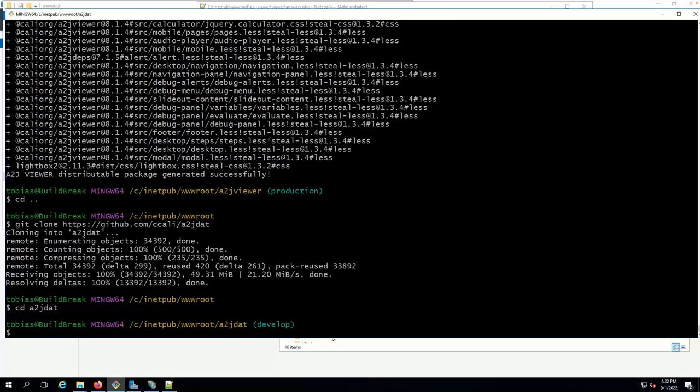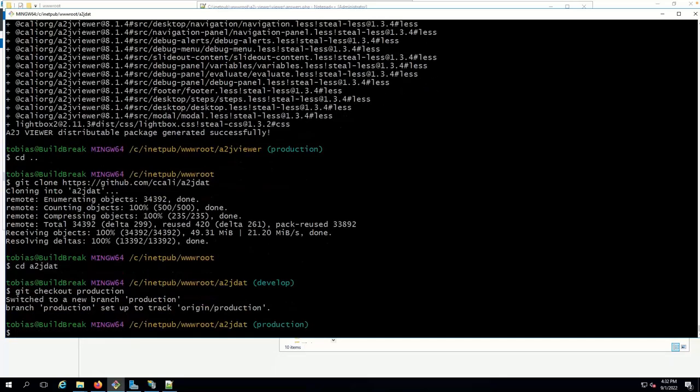And said that our root, our main default branch, is develop, but we want production. And we deploy with our easy script. We run deploy. We actually need a few things first.